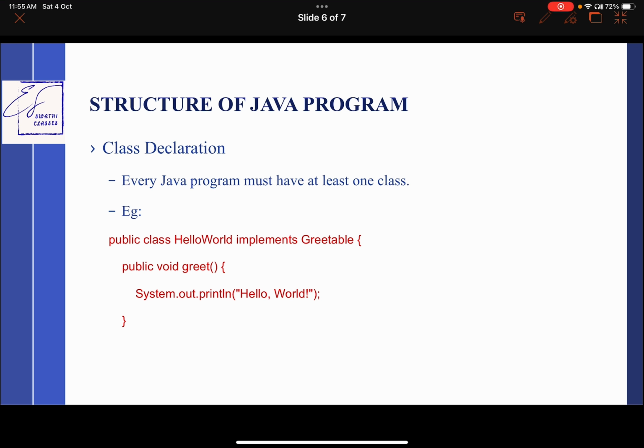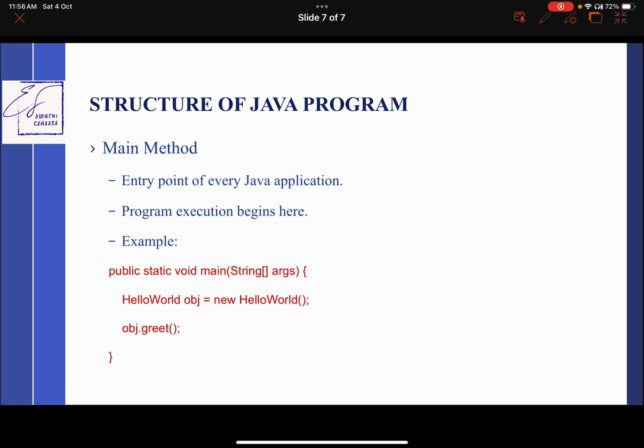And coming to the last section, that is class declaration section. In the class declaration, at least one class must be written. So here, this is the class I have written. That is, the class name is HelloWorld, and I'll explain how to write a class in the simple program. But at least one class must be written in the Java program, right?